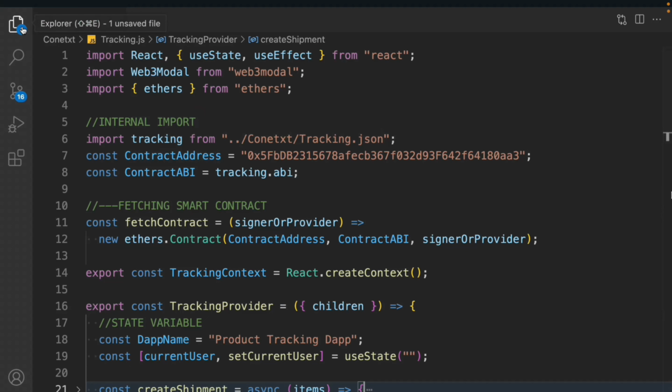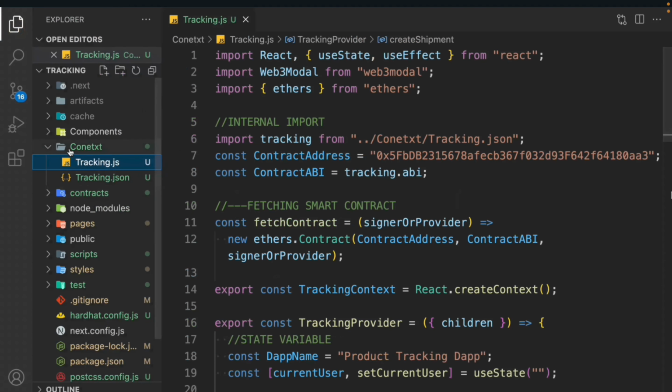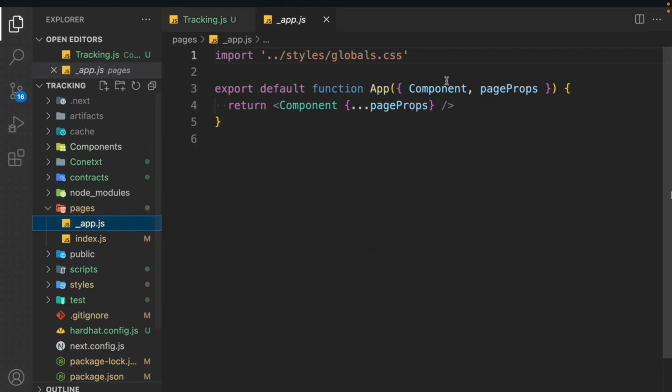Now we are done with this. Click here, and we are done with the entire context, and now we have to do a little bit of configuration before we move to the next part. So simply close this one, come back to the pages, and here we have to configure our provider, because this one is the most important thing. So here we are in the app.